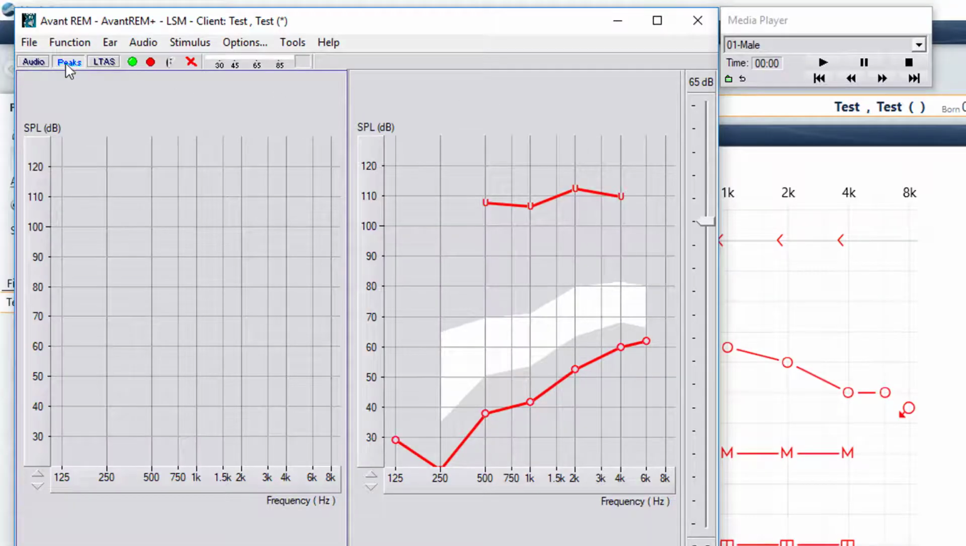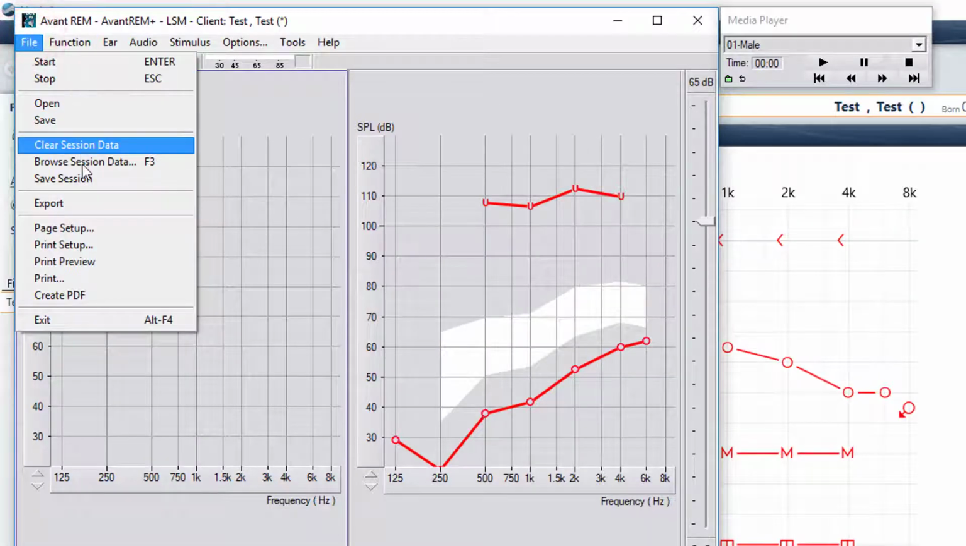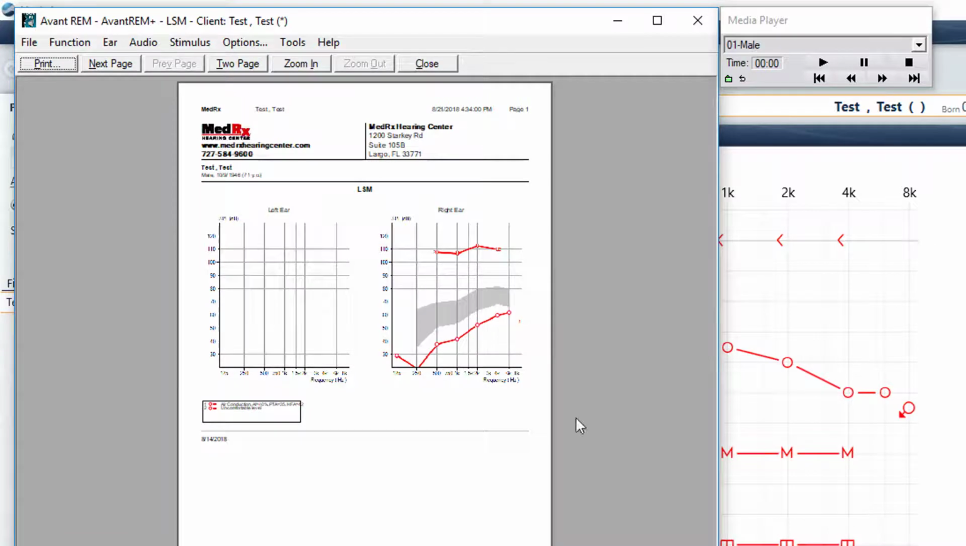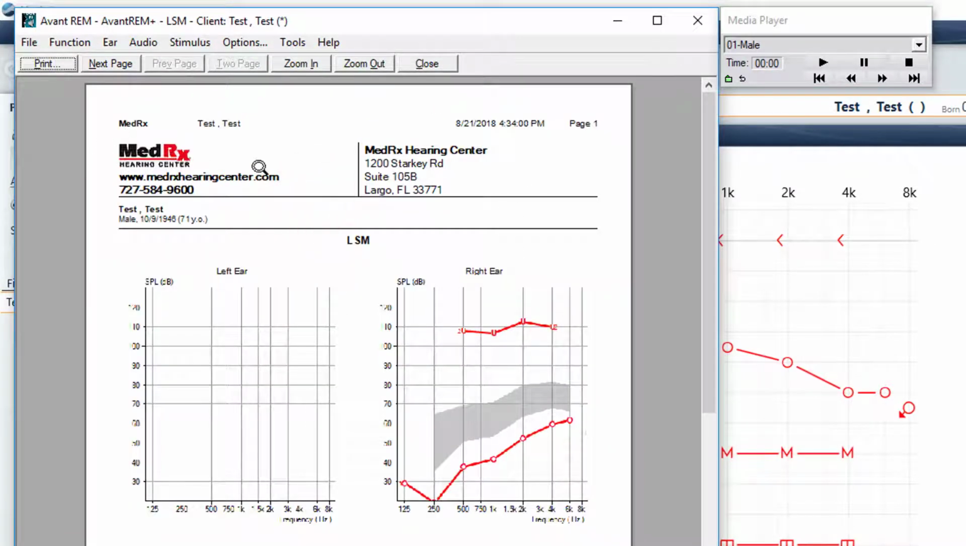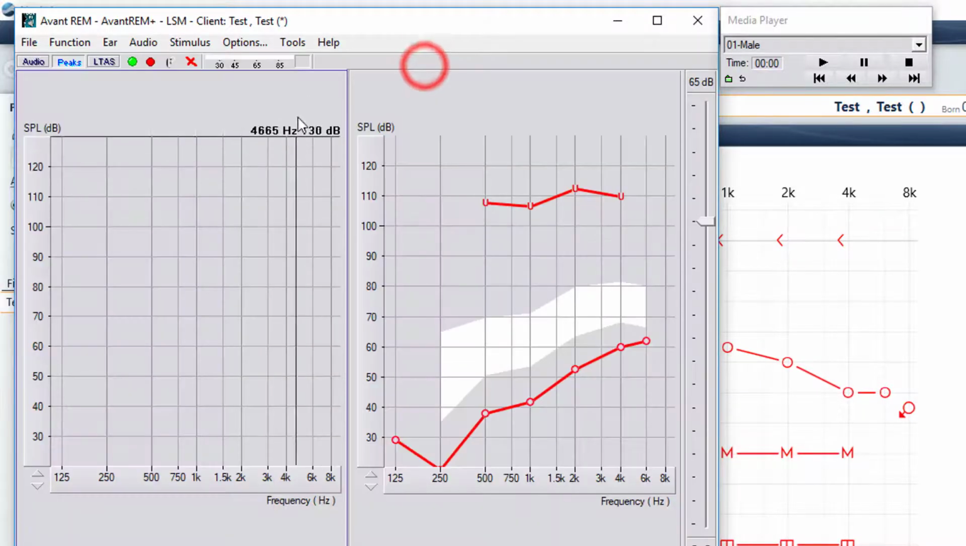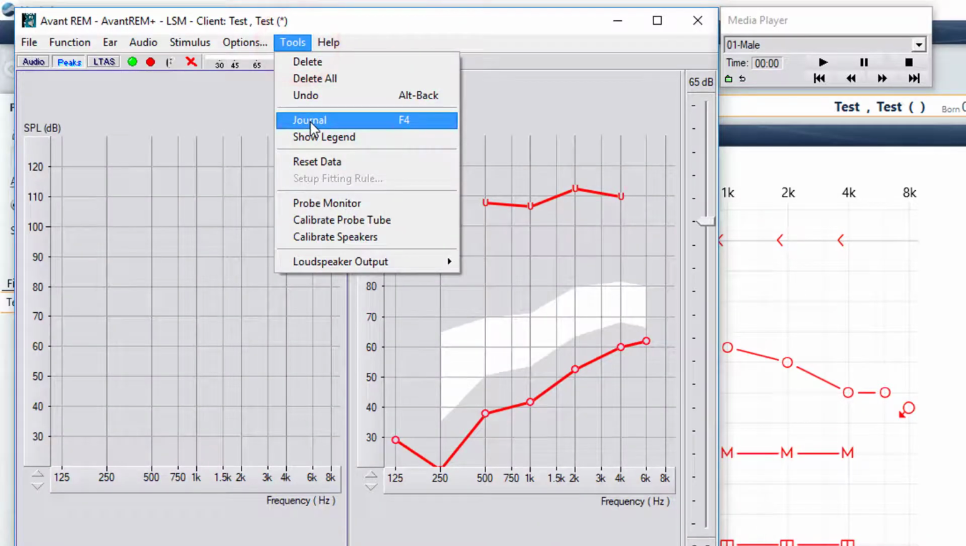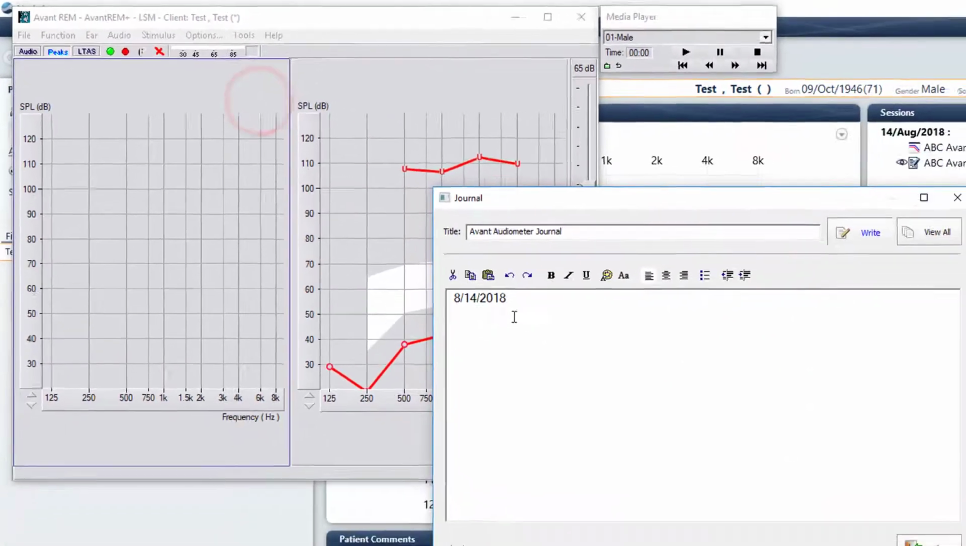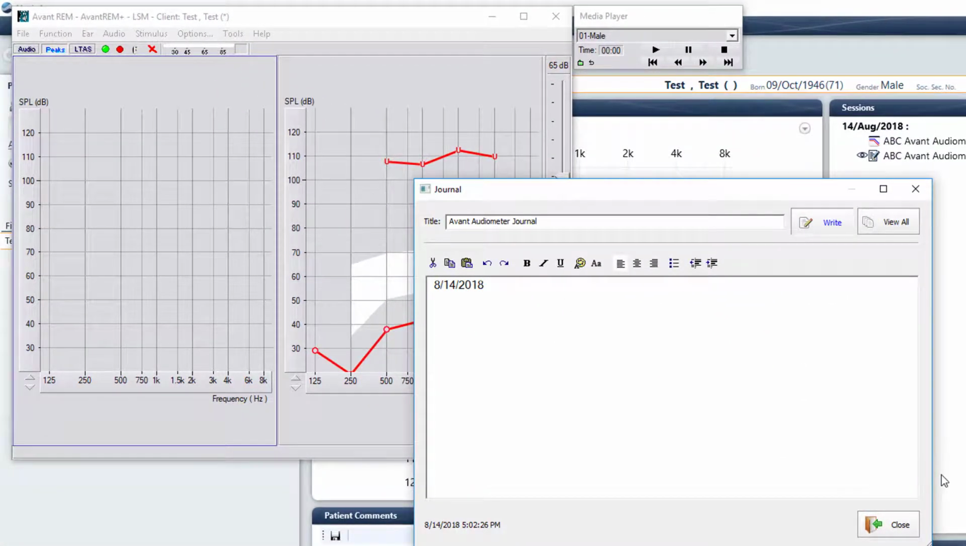You can go to File, Print, and you can customize your header. If you have NOAA, it's going to pull over the patient information from NOAA, timestamp and date. You also, at the very bottom, have a place to put chart notes. And to get to there, you go to Tools, Journal, and you can type in chart notes for this session.